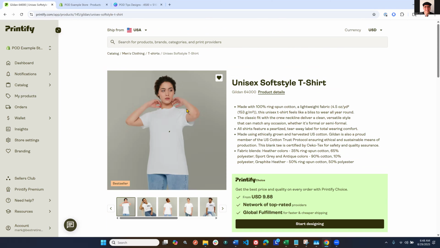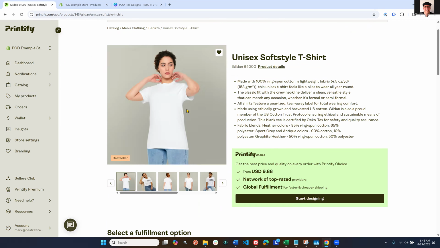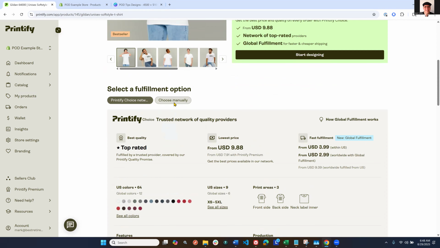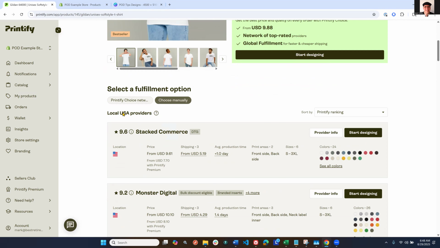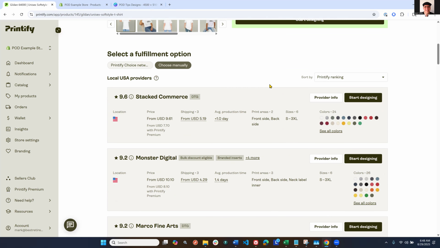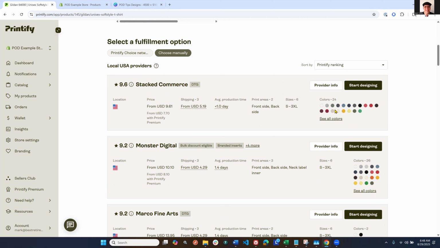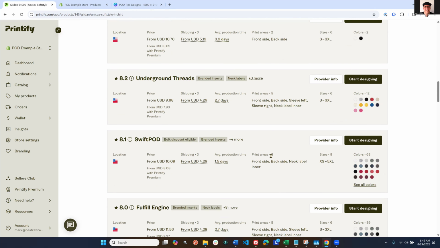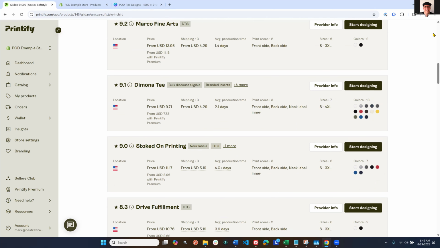Then we need to select who the print provider is. So I'm going to go ahead and choose that manually. And here's a list of USA providers that do print on demand with their ranking score. You can see over here the list of color shirts that are available for that provider. So for example, 24, Monster Digital has 26. If we go down here a little bit farther, we can say Swift POD has 63. So that might help you in making your decision on which provider you want to use.